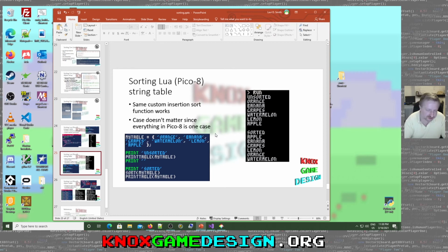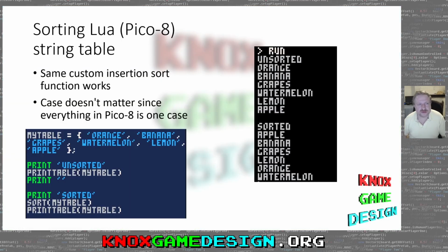Okay, here's sorting the string table. So, the one interesting thing about Pico 8 is there's no concept of uppercase characters and lowercase characters, so we don't have to worry about case-insensitive sorts. It just sorts the string, and you don't know if it's uppercase or lowercase. There's just one case of characters.